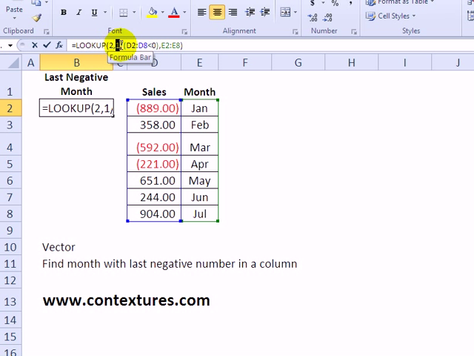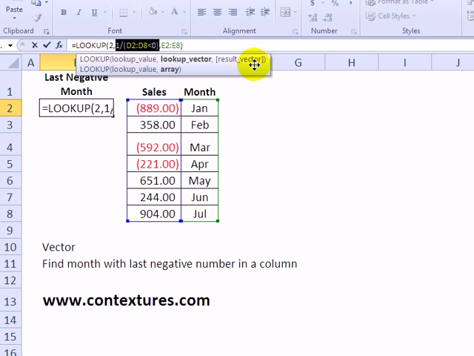So just to see how this middle part works, we can highlight this much of the formula. I'll press the F9 key on my keyboard, and you can see here that the first negative amount shows up as a 1. There are lots of division errors and a few other ones, and it's going to find this last one, which is in April.